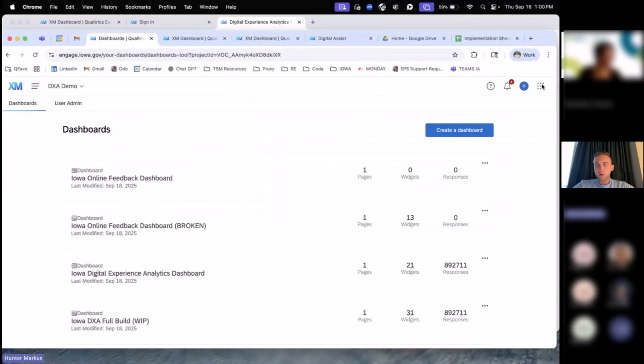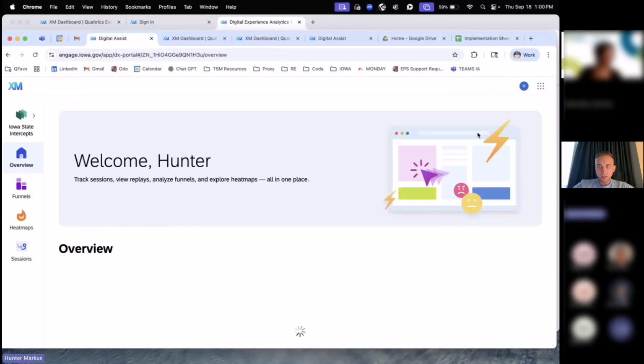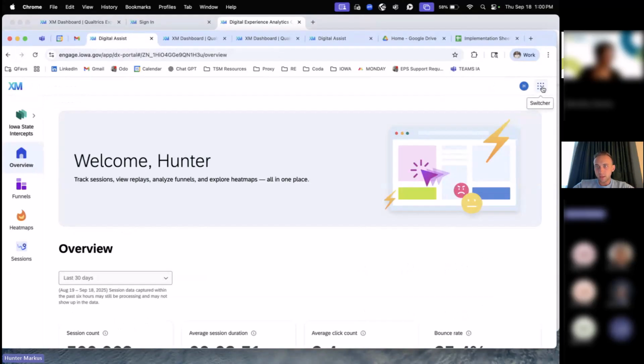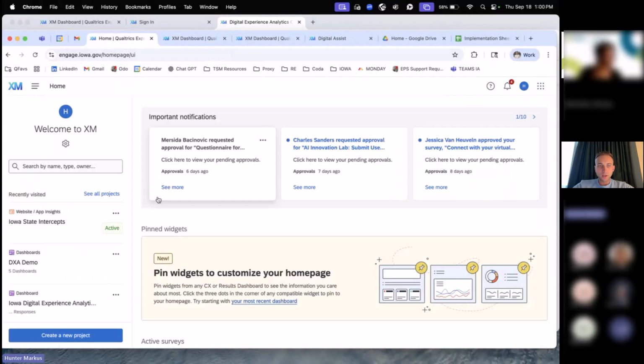So when we go back into Qualtrics, and you'll see when I was in Digital Assist, I can click that waffle menu and switch back over into Qualtrics. So I'll switch back into Qualtrics.